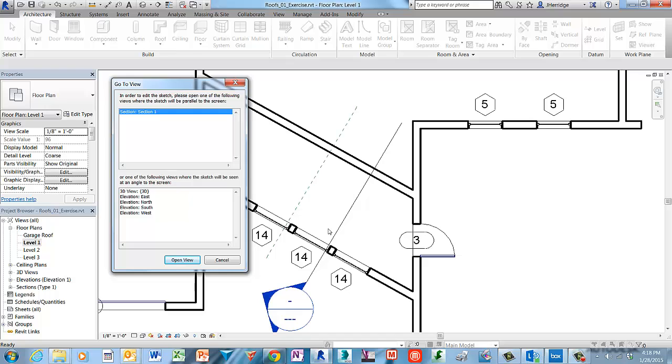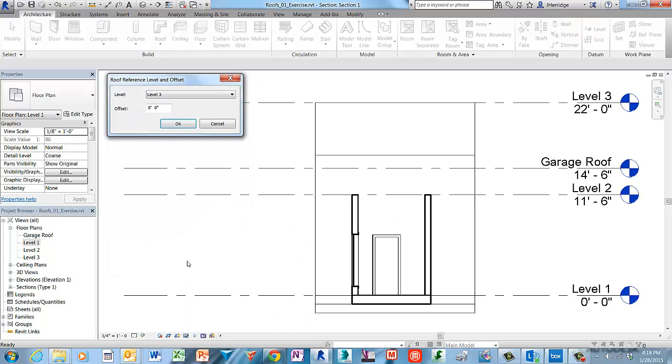Go ahead and open the default view that's selected in the top window. And the question is, what level datum is the roof sketch going to be associated with? Let's go ahead and select level 2 and click OK to continue.